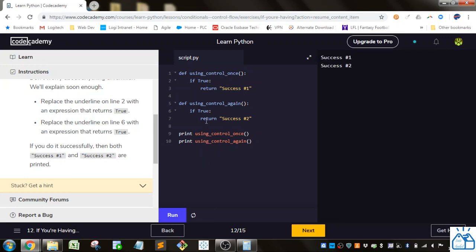Yay! It executed the return statements here. So you can see these are defined functions that have the if statements, and then we just print using those defined functions. So it's what we call calling the function. So it's calling this function, it's going to it, and it's executing it. It's saying if true, which it is, return this. And then on the second line, it's doing the next if statement and doing the same thing.